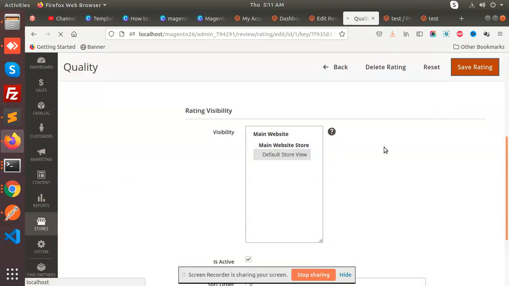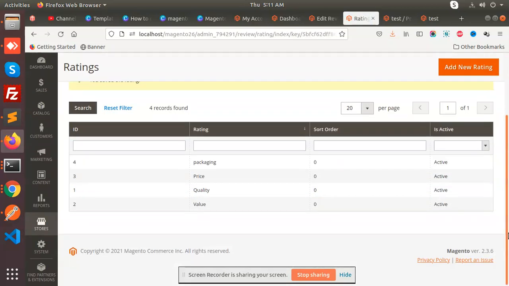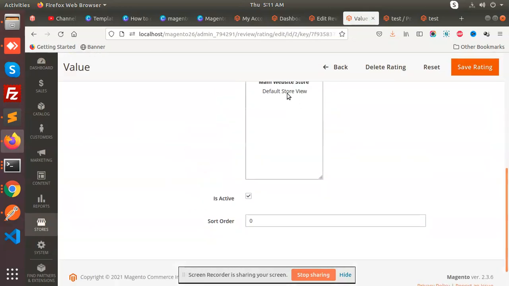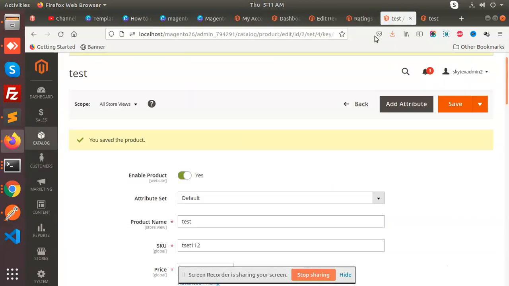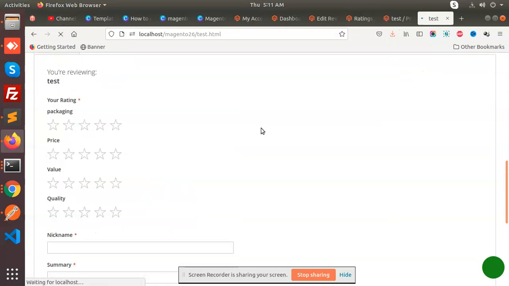Store view. So it means by default it is not active. You need to just go and click on the active button, and this is how we can enable the ratings. Okay, let's go to the test product and do the ratings.